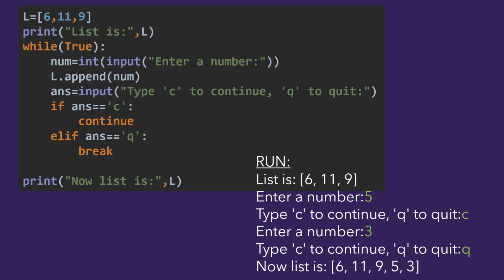Then again, it will ask the user whether they want to continue or quit. The result, that is the C or Q character, will be stored in a variable ans. If the answer is C, that means the user wants to continue, then the loop will continue. If the answer is Q, then the user wants to quit, so you can just break there. So if the user presses C, it will continue and ask for one more number, which will be appended to the list.